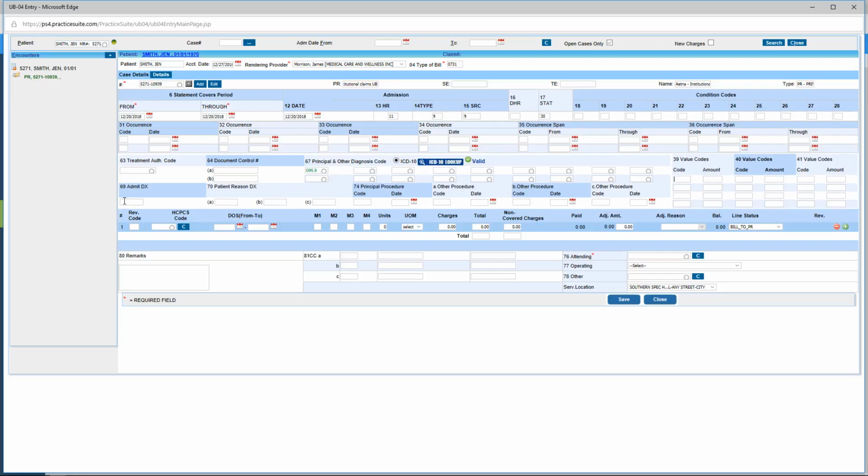Now we come down to 69. If this was an admission, you want to enter the admit DX in here. So you would enter the admit DX into that field, and when the patient got admitted or came to the facility, what was the reason for that patient to come into the facility? You can enter it in 70, which is the patient reason DX, A, B, C. You've got 3 fields there to enter that.